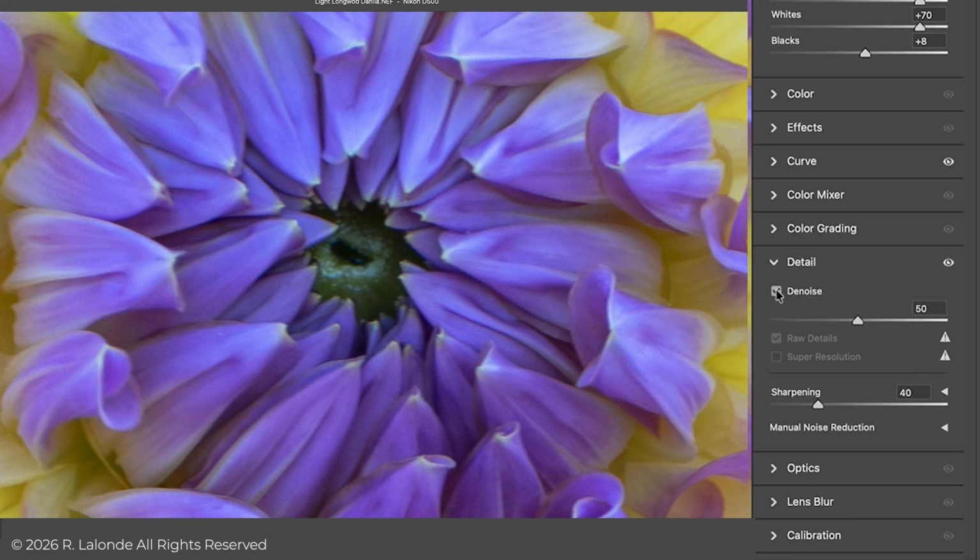Let's look at what it did. This is before and this is after. And I just love this. I don't have to leave Photoshop for any reason, and it does a really nice job. Now I'm going to up this to about 65, and that looks good to me. I don't want to go too far because I don't want to lose focus there.